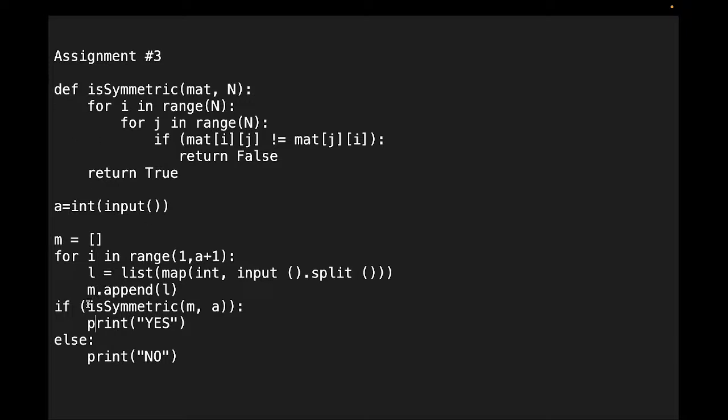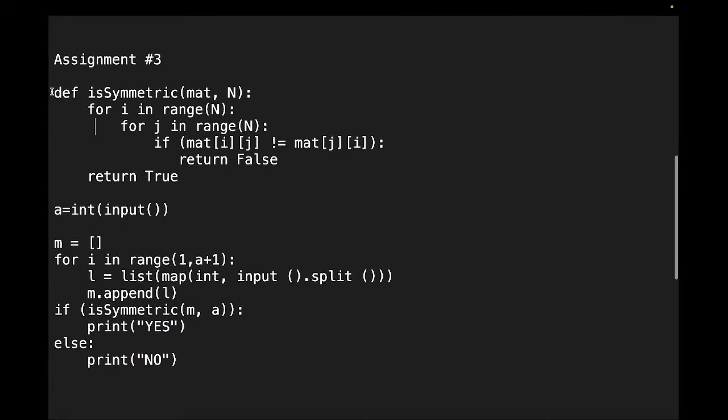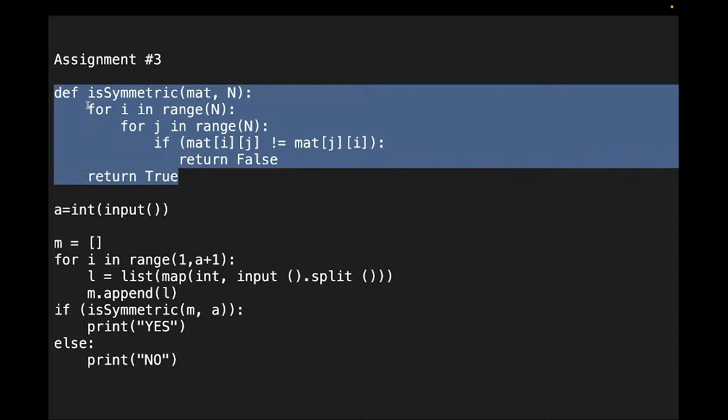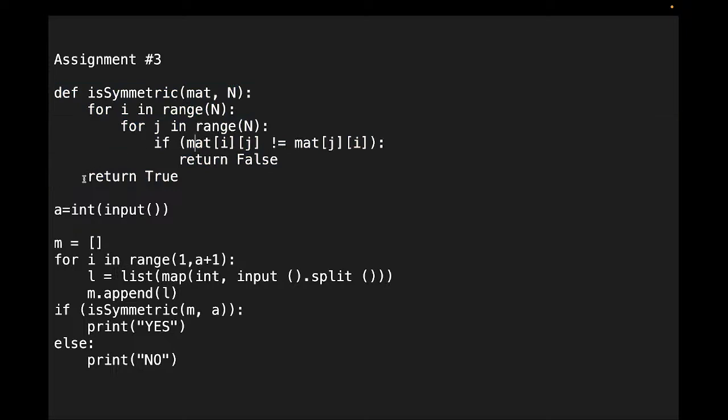So this function is_symmetric, what it does is, it's defined over here on top. The definition is here. For i in range n and j in range n, basically for all elements, we are checking whether the matrix element ij is not equal to ji. If this is satisfied, we will return false. Only if this is satisfied, we will return false, otherwise we will return true.